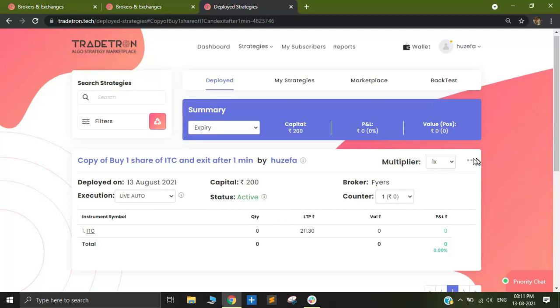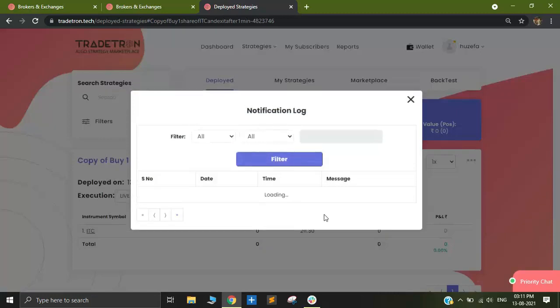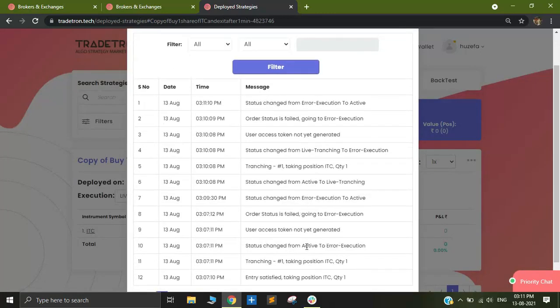One tip to check the reason why your error execution happened is that you can go to these three dots here and you can find the notification log. So here is the notification log, and just click on it. Within the notification log, you will see each and every detail of why the order was rejected.